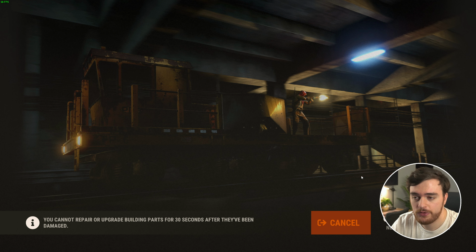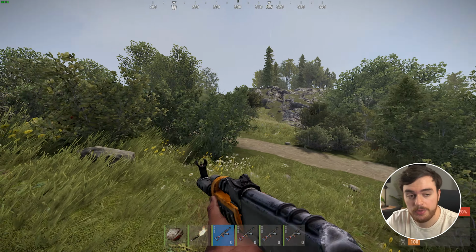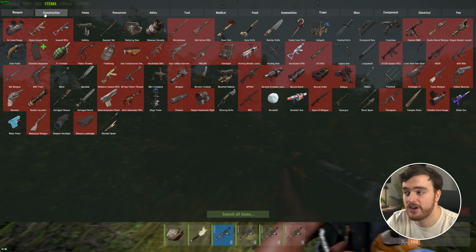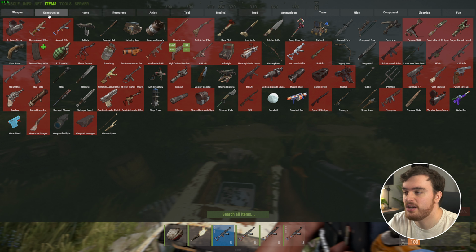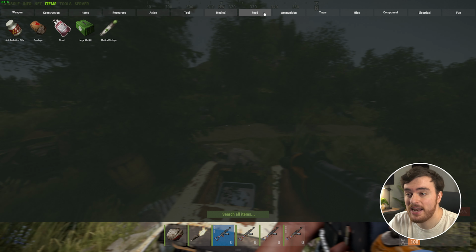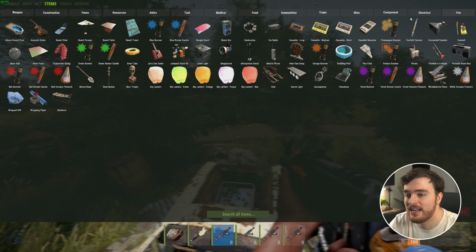We'll connect localhost once more, and you should see our inventory is clean. So, surprisingly not, we've still got AKs and things, that's interesting, but items should be restricted, and yes, they are. Everything in red can't be created in-game, but it can be spawned in. The reason I think I kept these AKs is simply because I'm an owner using owner ID, so it didn't wipe my inventory and I can still spawn these things from here. So these are restricted on the weapon tab, construction, items, resources, attire, tools, medical, food, ammunition, traps, miscellaneous, component, electrical, fun, that's pretty much it.